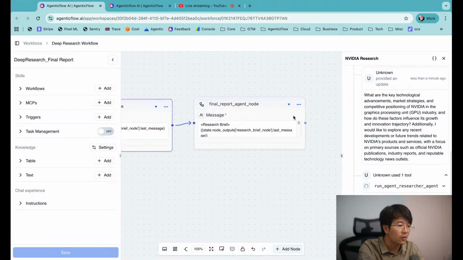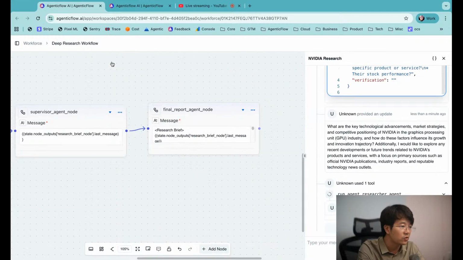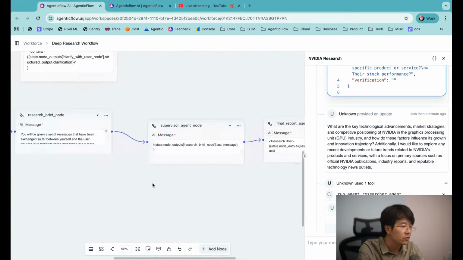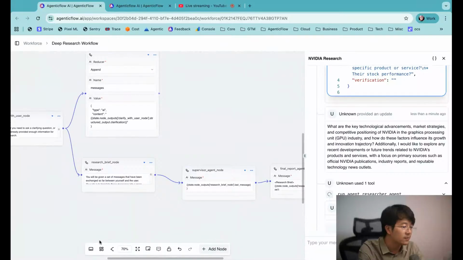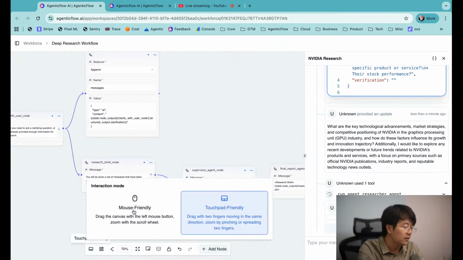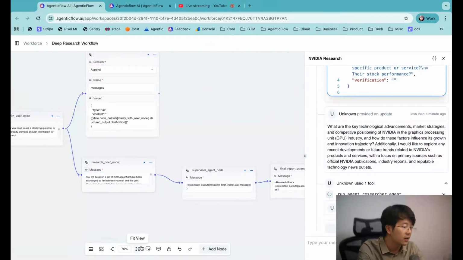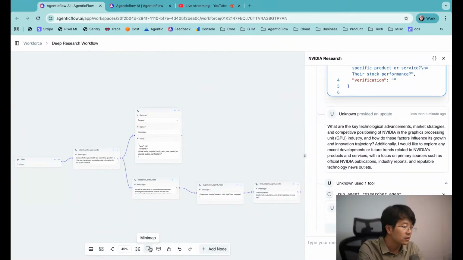Basically, we have managed to adopt a new UI that allows you to have an infinite canvas to structure your full agent team. It has some good layouts. For example, it is either mouse friendly or touchpad friendly, or you can even click on fit view, or you can do some map.